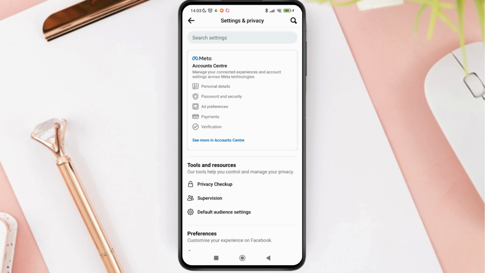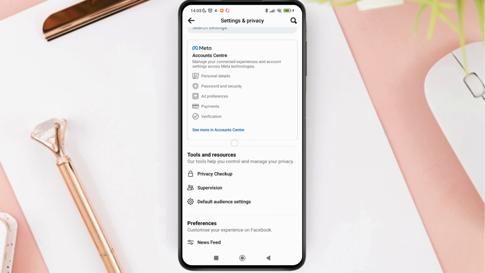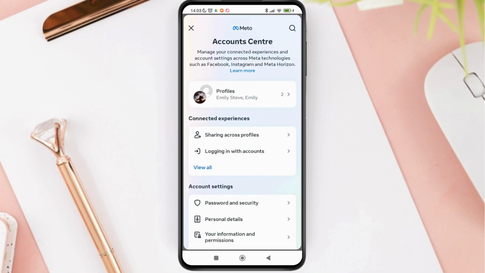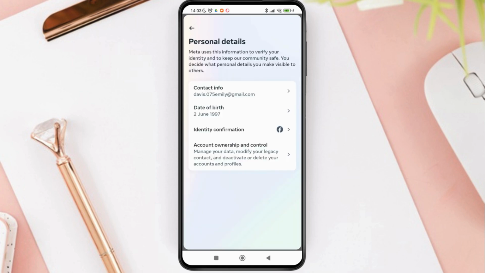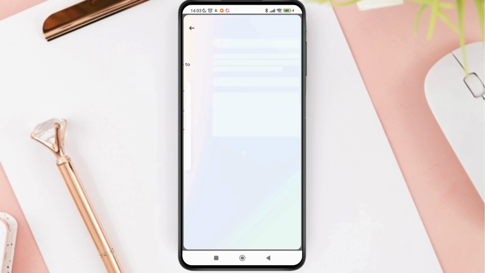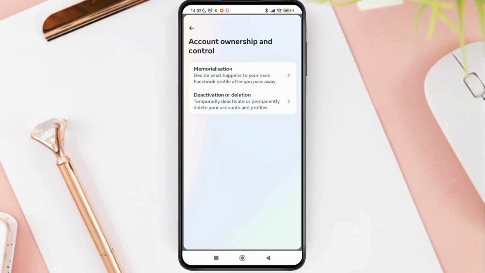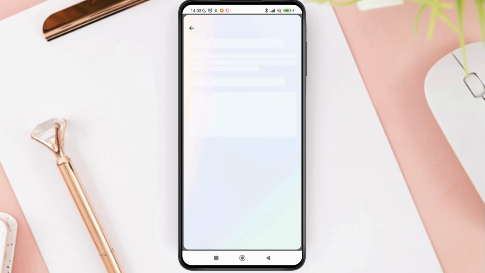Now here you can see the option of see more in account center. Tap on that. Now you can see by scrolling the option of personal details. Tap on that. So here you can see the option of account ownership and control. Tap on that. Then tap on deactivation or deletion.